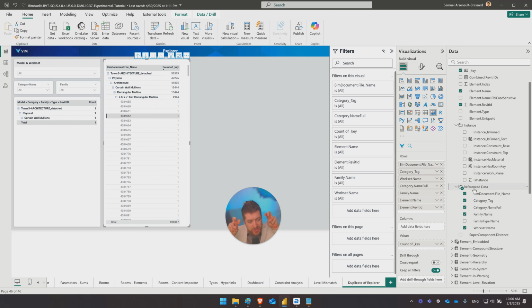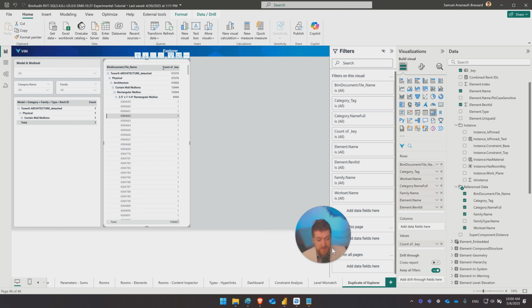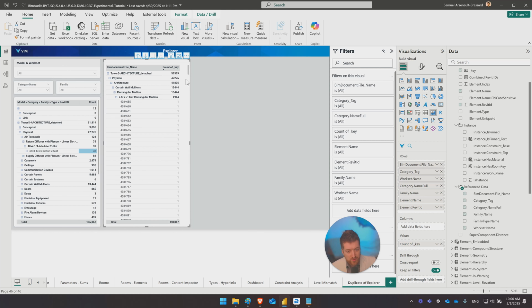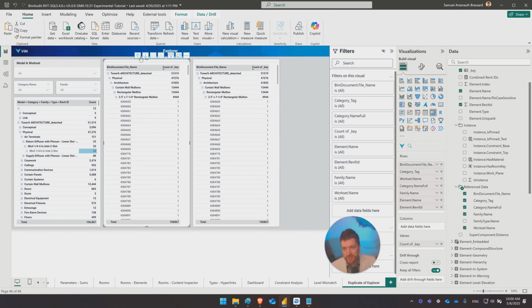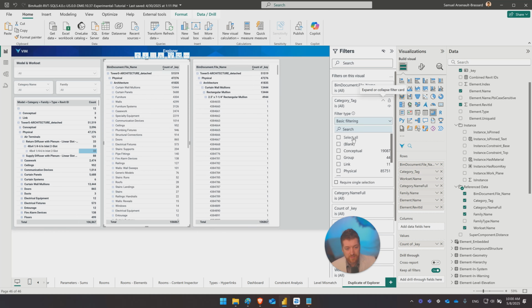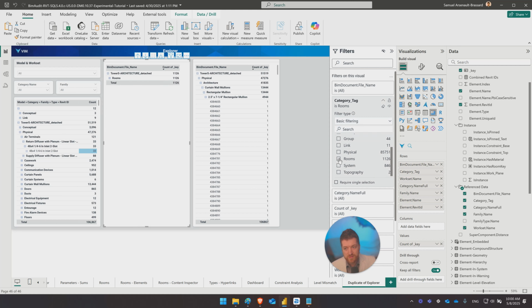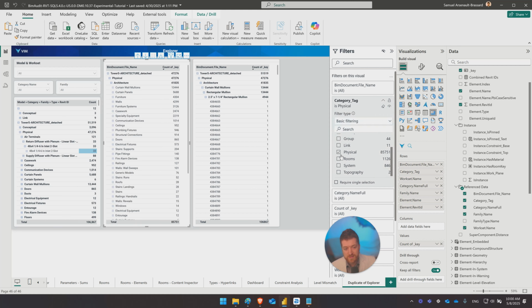So this cheat sheet, this reference data, allows us to do this wonderful explorer, and this is going to be kind of core to all of your reports, right? This is generally how we look at information. And we may want to say, hey, all I care about in here are rooms, or all I care about in here are physical items.